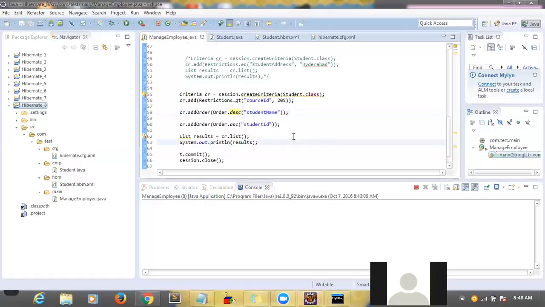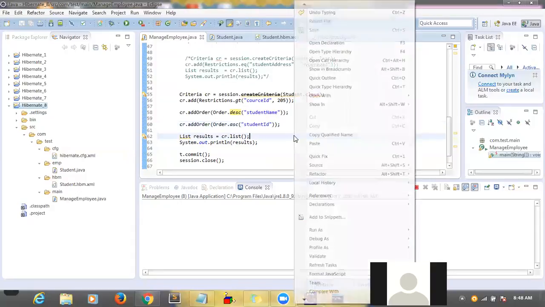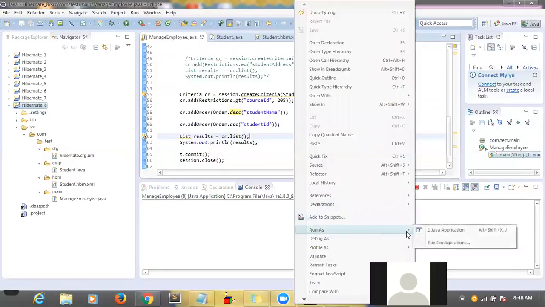That is one condition. And the second condition is student ID should be in ascending order. Okay. Order ASC and student ID. Got it. So basically like that you can add any number of conditions. Let me add.